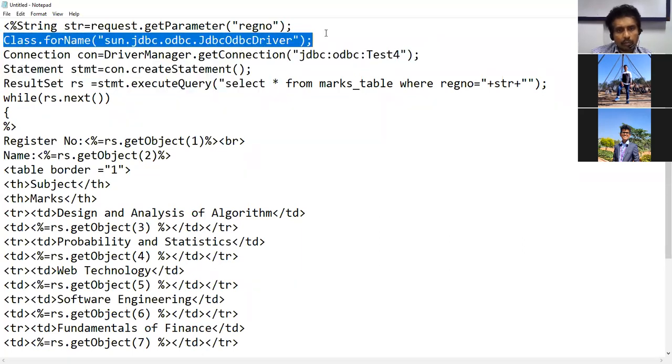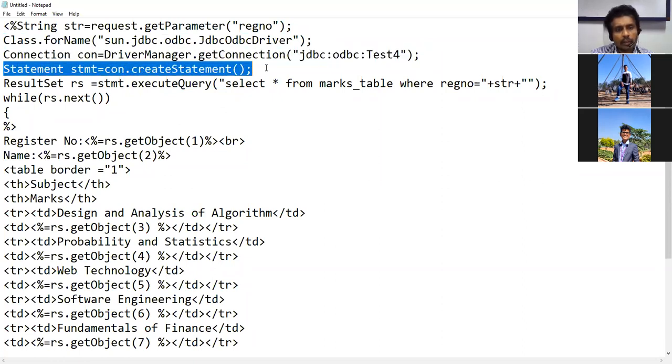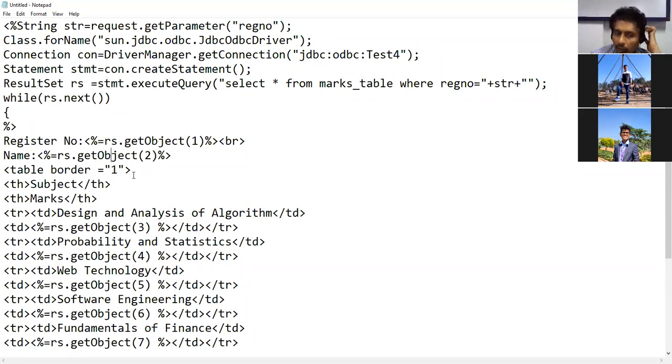So first we need to identify the driver, then we have to connect to the backend, then we create the statement, then we give the query, and the query will generate the results. That will be stored in the result set, and the result set will contain many fields, right? So for that reason we are putting in a while loop, extracting the values one by one, and through that we go for printing the values extracted from the backend. The parameter which you are getting from the client is retrieved using request.getParameter, and that will be stored here.